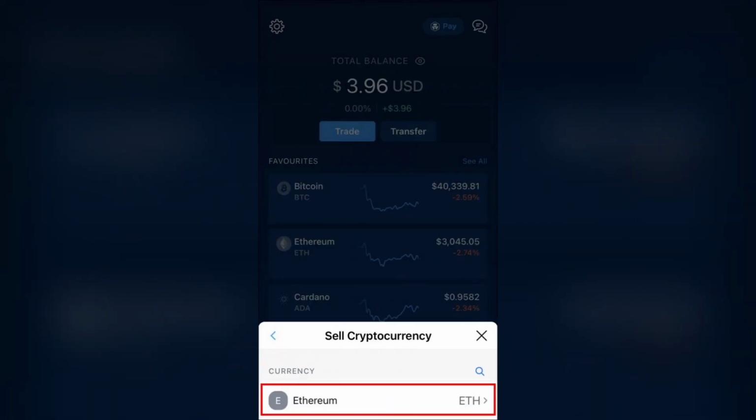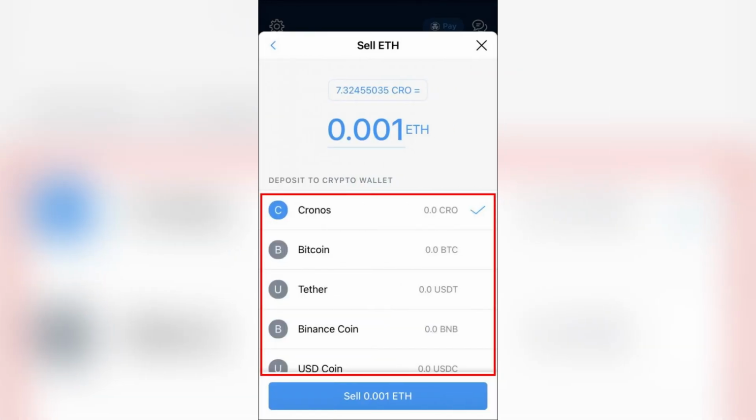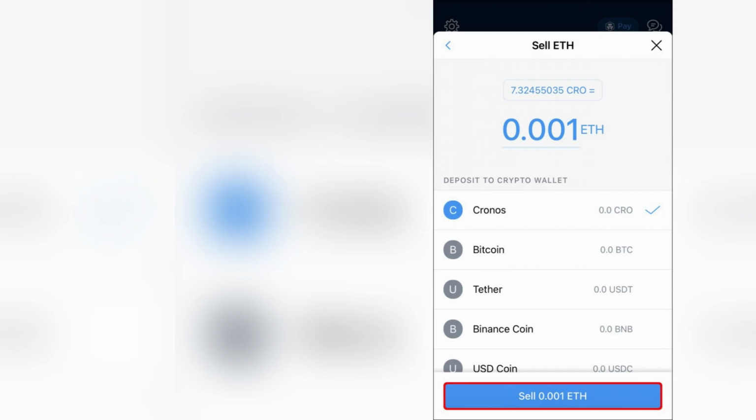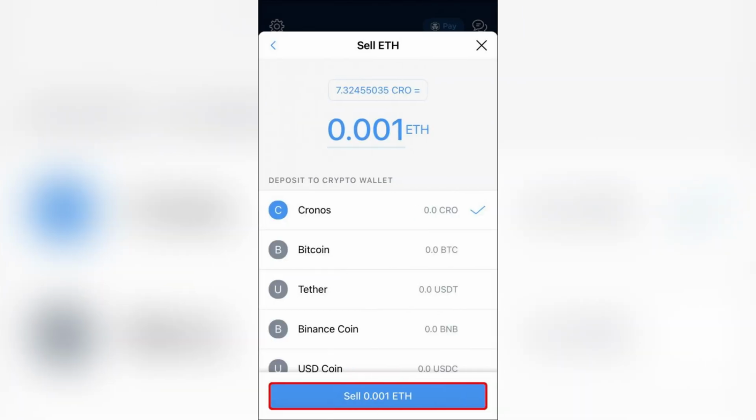The CRO will be sent to your Crypto.com exchange account, and transfers between the app and the exchange are usually instant. If you want to move CRO back from the exchange to the Crypto.com app, log into the Crypto.com exchange. Once you're in, go to your wallet and select Withdraw. From the withdrawal options, choose Crypto.com app. Then select CRO, enter the amount you want to transfer back to the app, and confirm the transaction. Once confirmed, the CRO will be transferred back to your Crypto.com app balance.